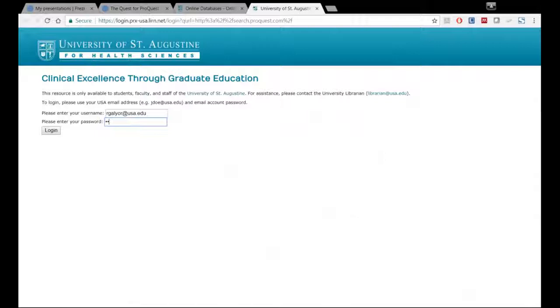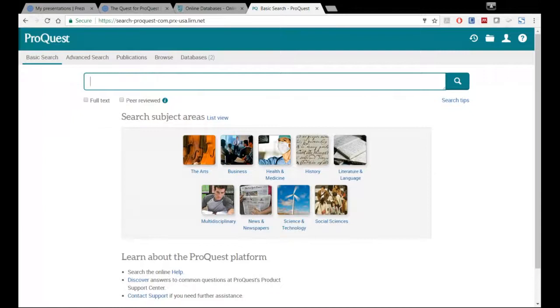I just changed my password, so it could take a second for me to log in. So if that's right, oh. What happens every time you change your password? You've got to relearn it again. And we are in.